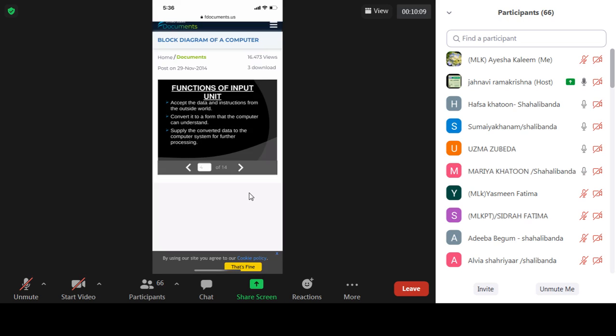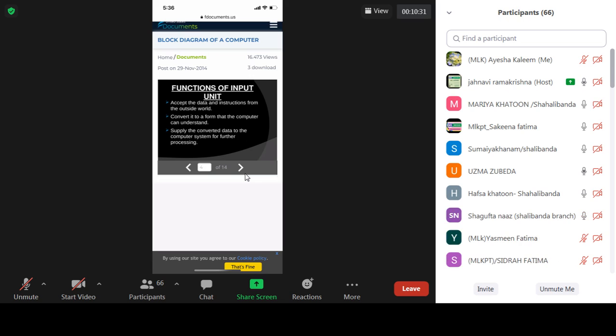What are the functions of the input unit? It accepts the data and instructions from the outside world, converts them into a form that the computer can understand, and supplies the converted data to the computer for further processing. Girls, I hope you're all following and simultaneously taking down whatever is required for you.